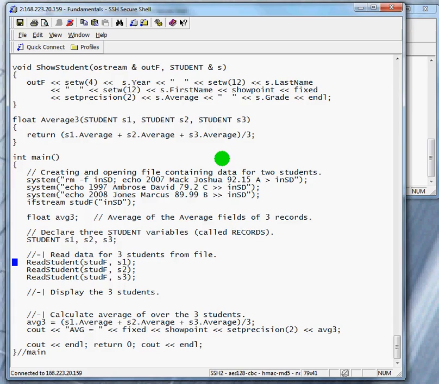We're going to call a function called readStudent, and we're going to pass to it one of the variables, S1, and we're going to use a file. Up here we open a file called studentf. That's an input file. We're going to read values into S1, values into S2, values into S3. We're not going to do this yet, but later on we're going to write a function that will display one student. We will call that function 3 times as we have it here. But let's take a look at this function readStudent.